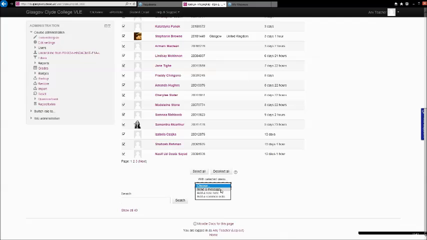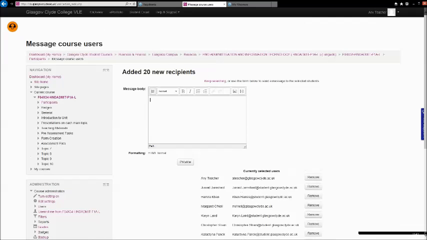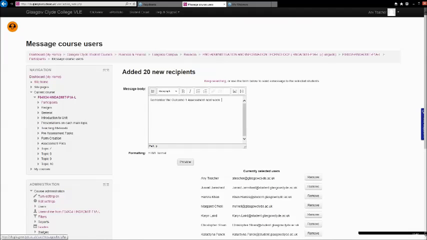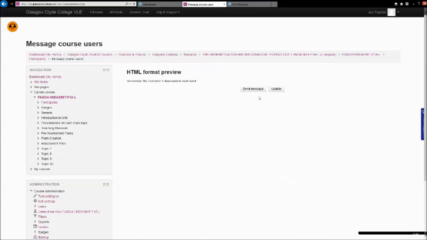So if I was wanting to do that, I'd click send a message, and the message might be, remember the outcome 1 assessment next week, let's say. Sorry, no question mark, next week. And that's given me a preview of the message just now, if I click on preview. These are all the people it's going to. So I click on preview, and I can now send that message. If I remember, this is what the message looks like, and I can click send message.